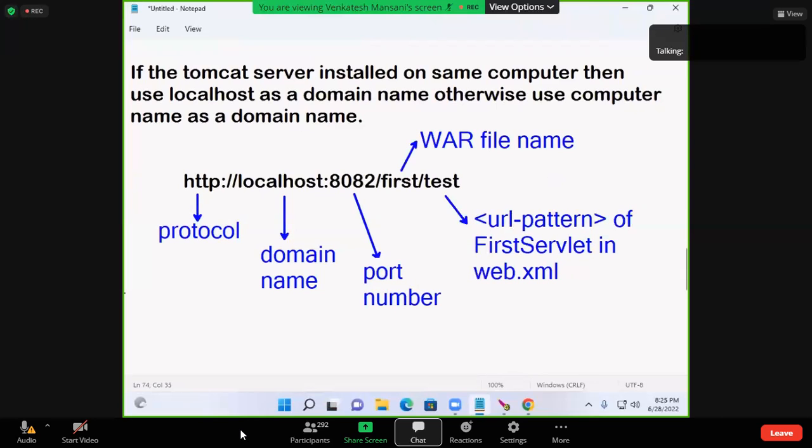So HTTP is a protocol. You are using HTTP, which means your browser is communicating with the server. Where is the server? Same system. Which server? Tomcat. Which war file? First war file. Which servlet? First servlet. That URL pattern I have written. Like that, first servlet program is executed. I'll show you.